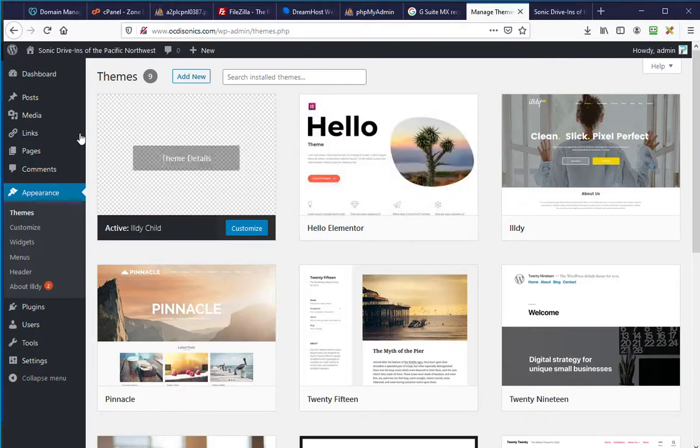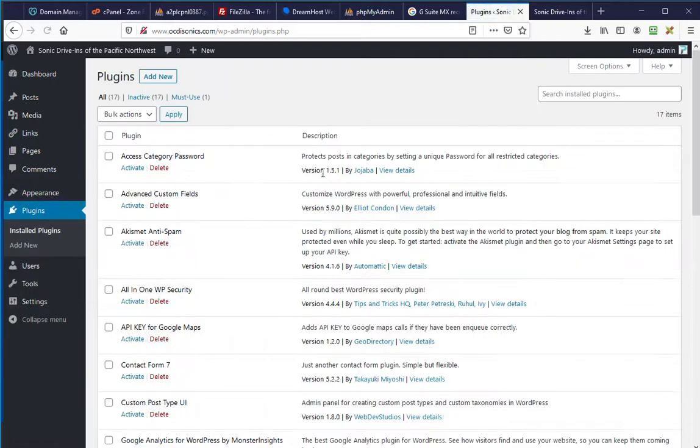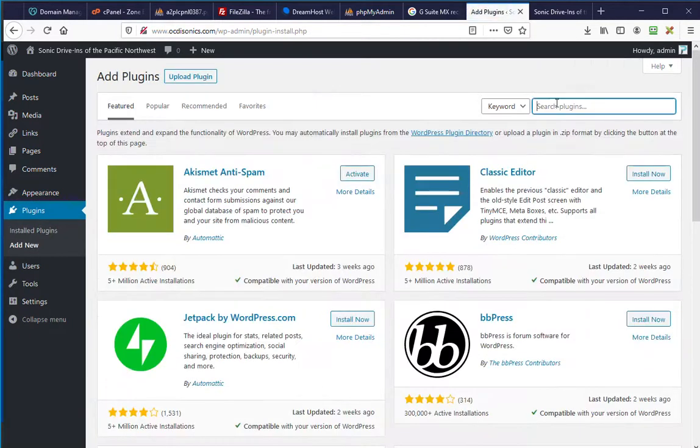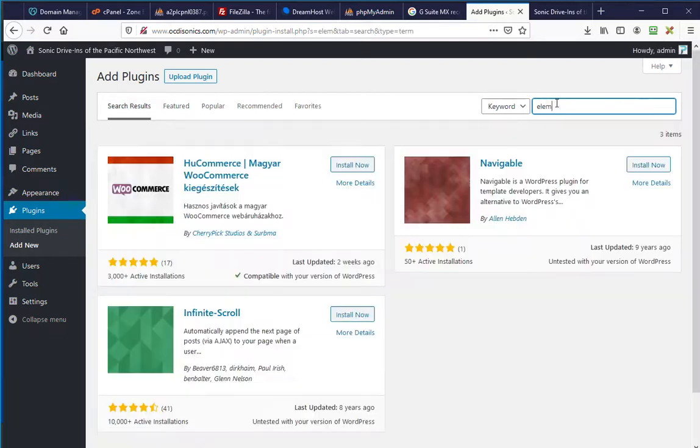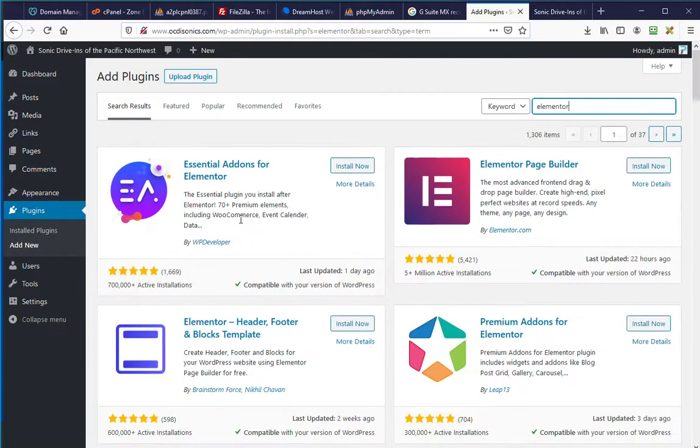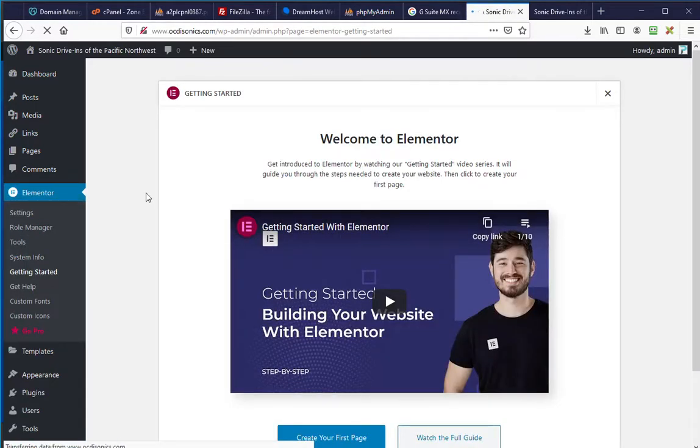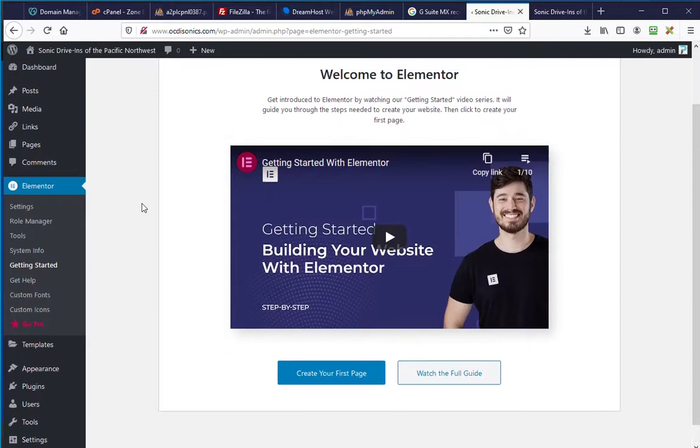Okay, the next thing that we need to do is install Elementor. And you could do this directly from the plugin page, I believe. Yep, Elementor Page Builder. So then you would just hit install. It's actually fairly simple. And then you would activate this plugin. Okay, now Elementor is installed.